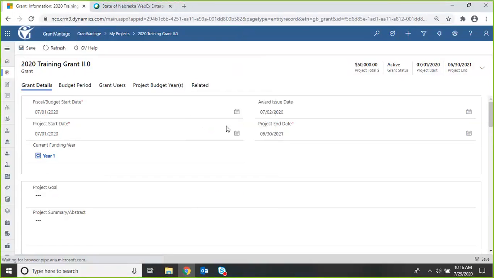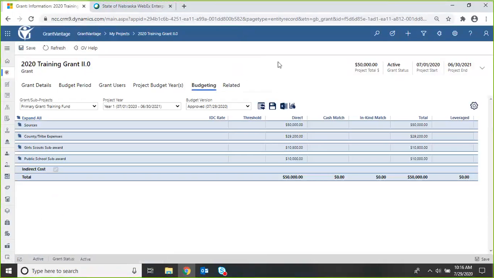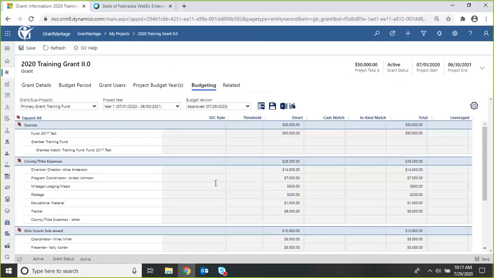If you go into budgeting, you just single click on everything in there. It'll pull up your actual budget, and we're using a training budget here. So it shows your project total, the project start and end date, status is active. Here, if you expand all, you can see your actual budget. This is put in straight from your approved application with any contingencies, extensions, whatnot. Line item by line item.